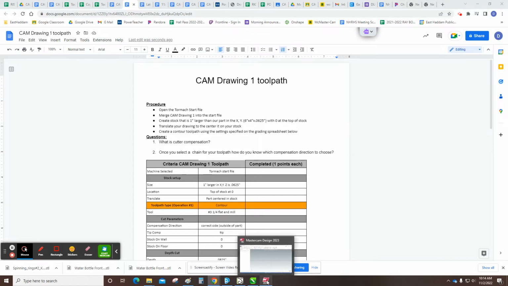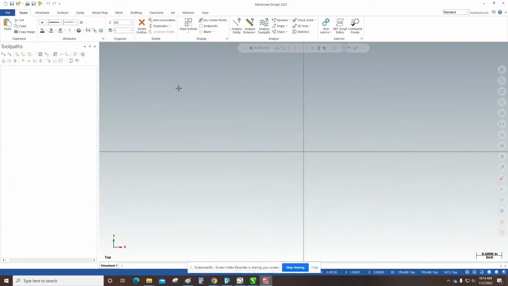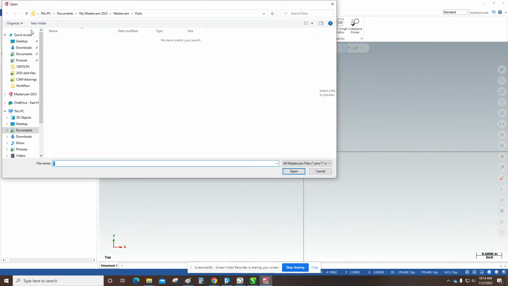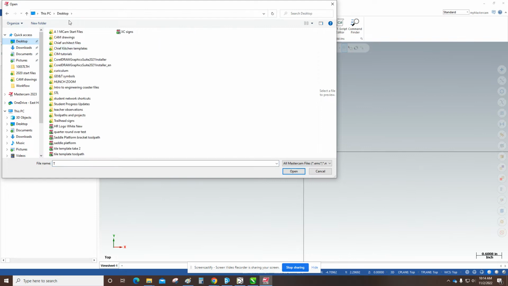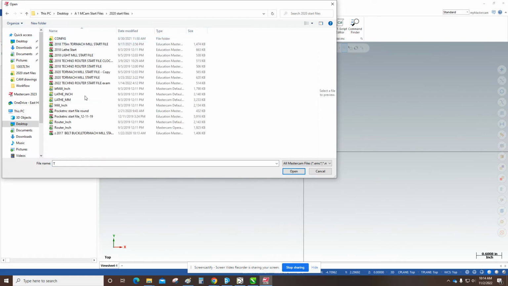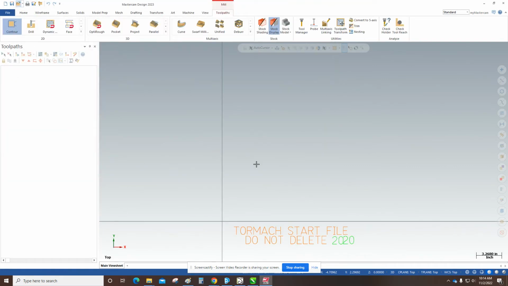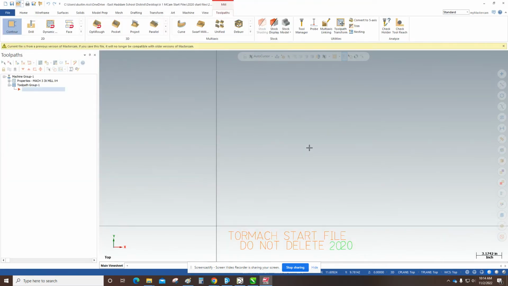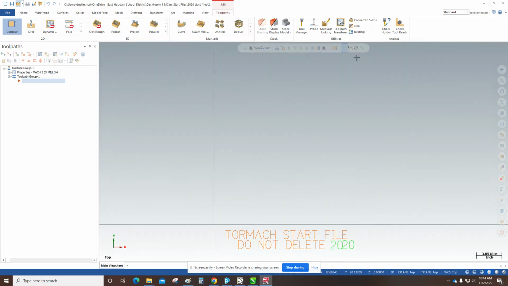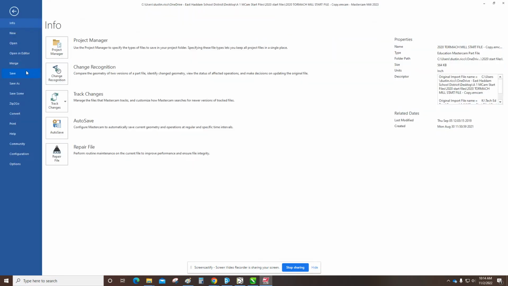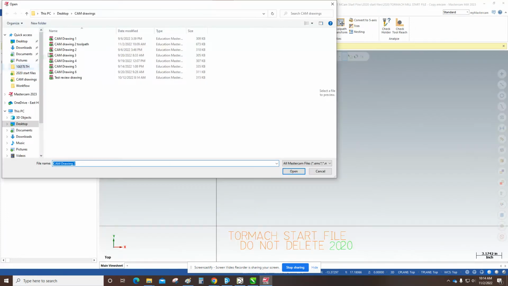All right, so the first thing we want to do is open up MasterCAM, and we want to open our start file. So you should have downloaded those to your student network folder. So navigate to those. We're going to use the Toolpath mill start file. Then what I'm going to do is I'm going to merge. So do file, merge. I'm going to merge in CAM drawing 1.